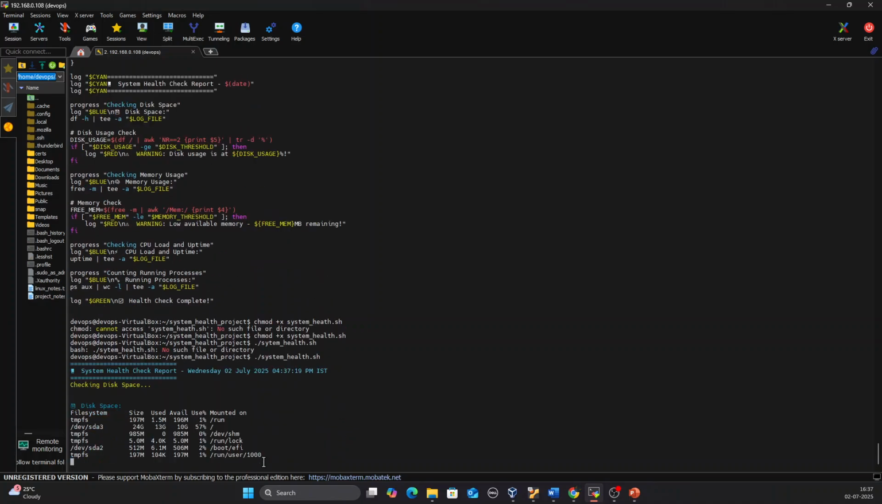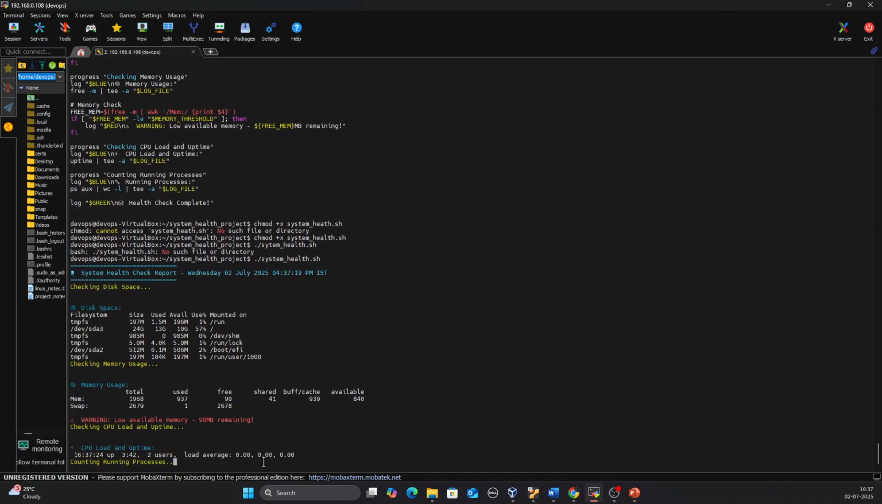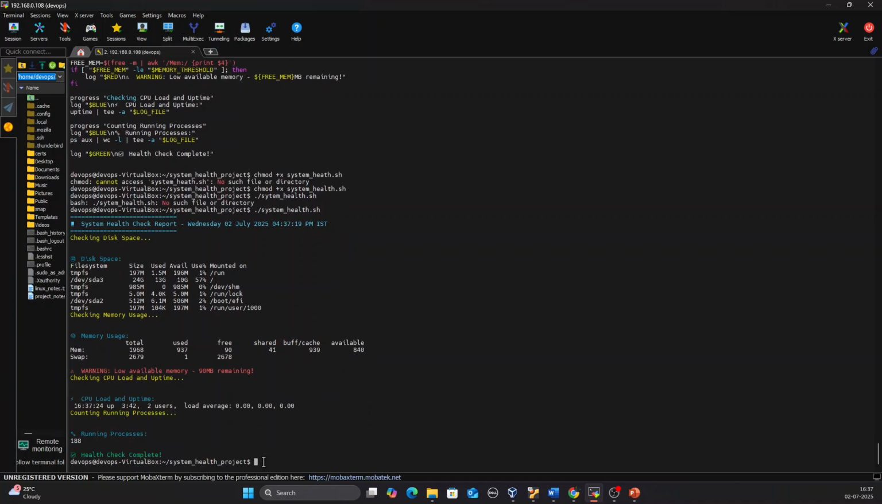Here you can see it starts the system health check report and it's showing the current time, 4:37 p.m. Now it's checking disk space usage, and here you can observe I am getting the warning, low available memory. It's 90 MB remaining. Now it's showing the CPU load and uptime and counting the running processes. I have a total of 188 running processes right now, and the health check is complete.